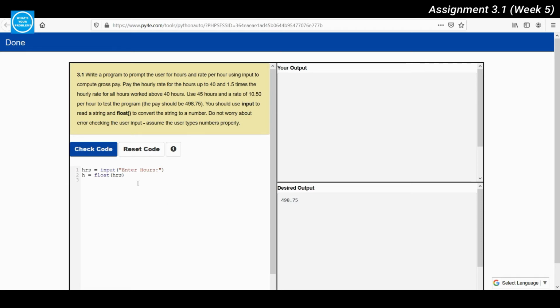We'll need another variable, let's name it rate, and it'll prompt the user for rate per hour. Next, we have to convert whatever the user inputs into floats so that we can use it in our calculation. Let's name another variable r, and it'll convert the rate into float.